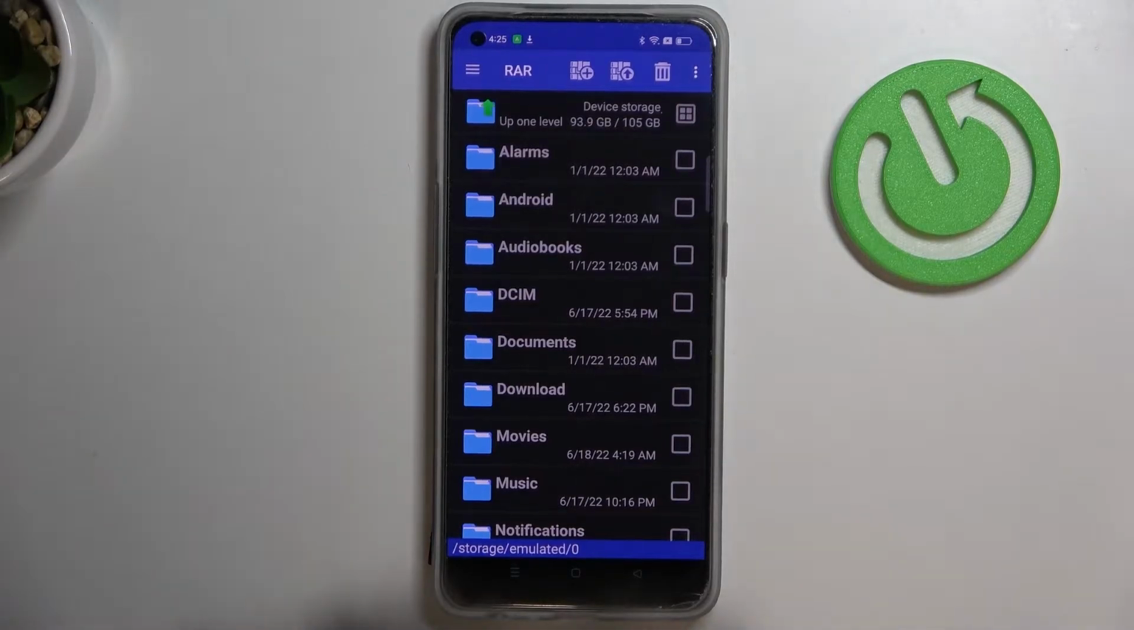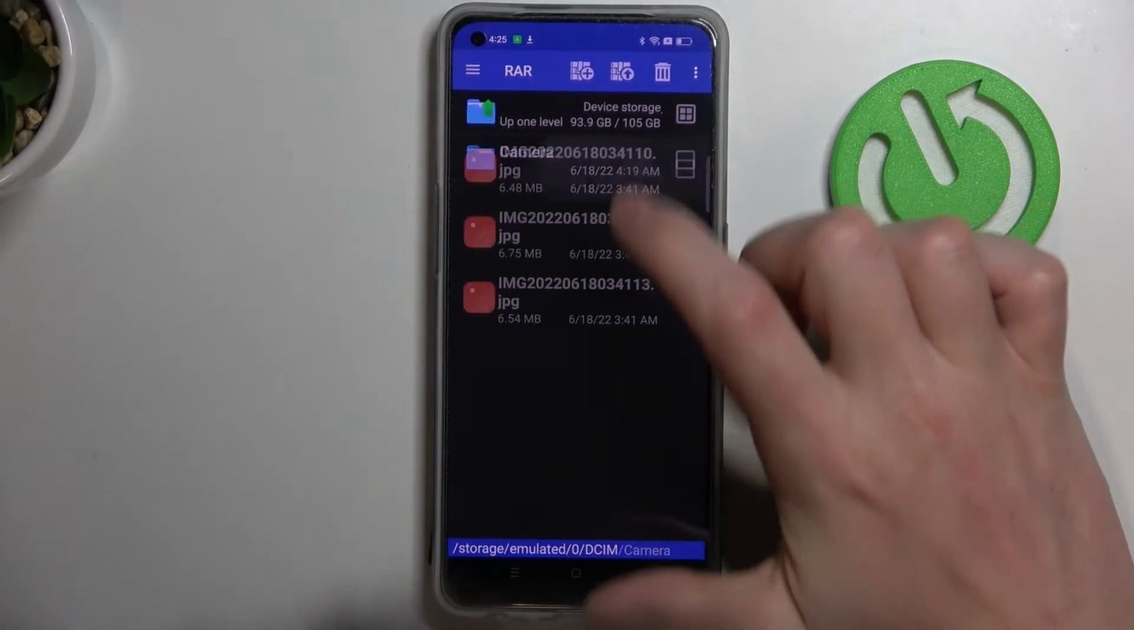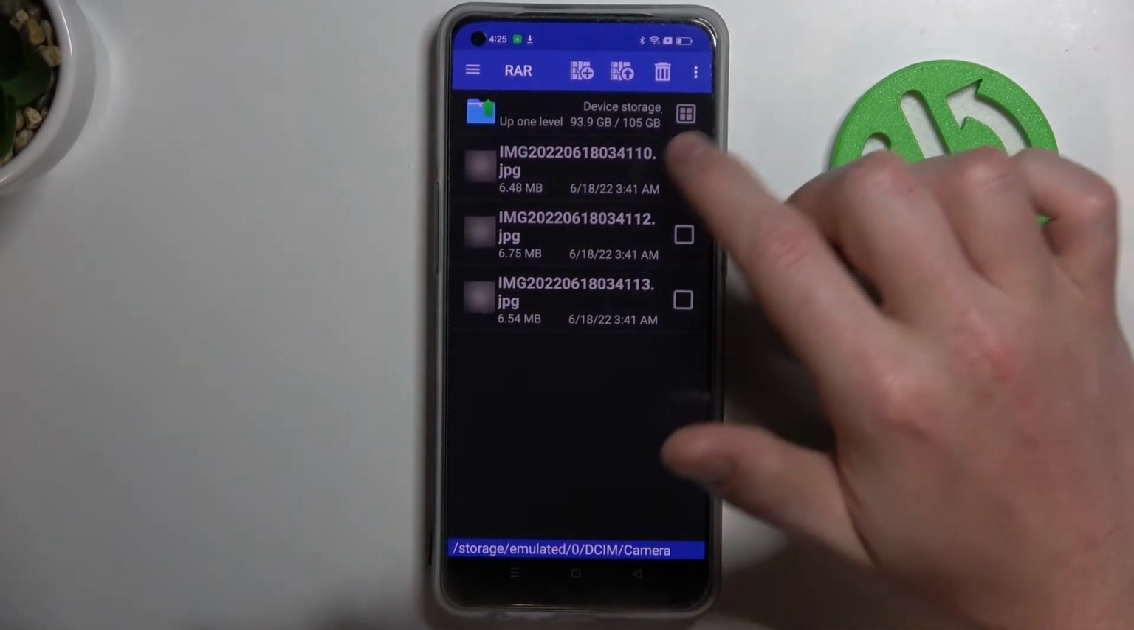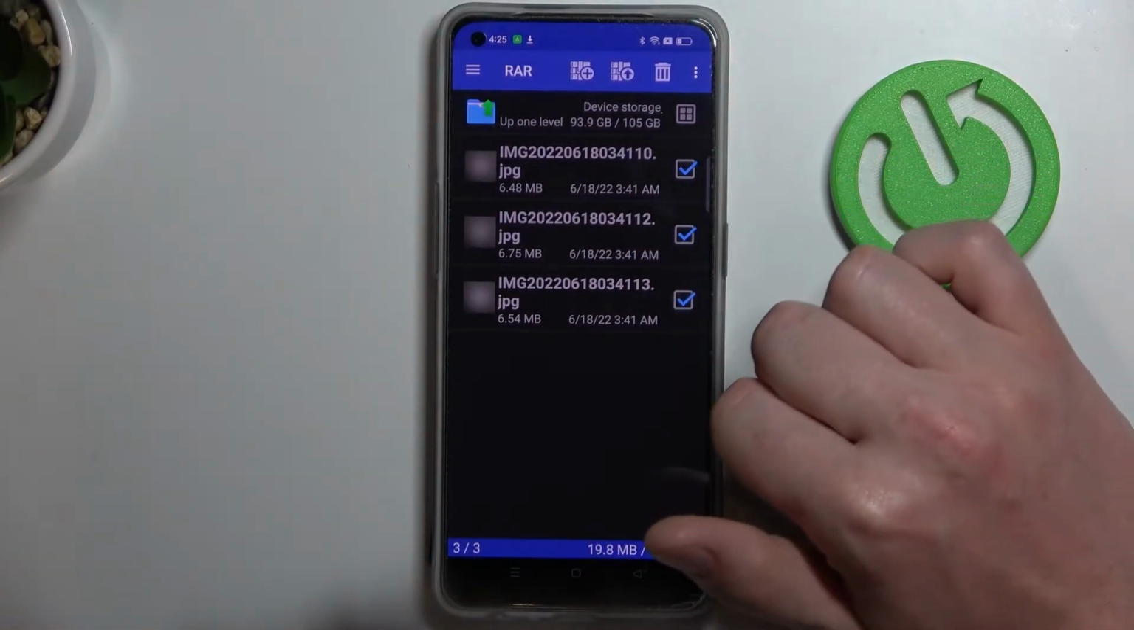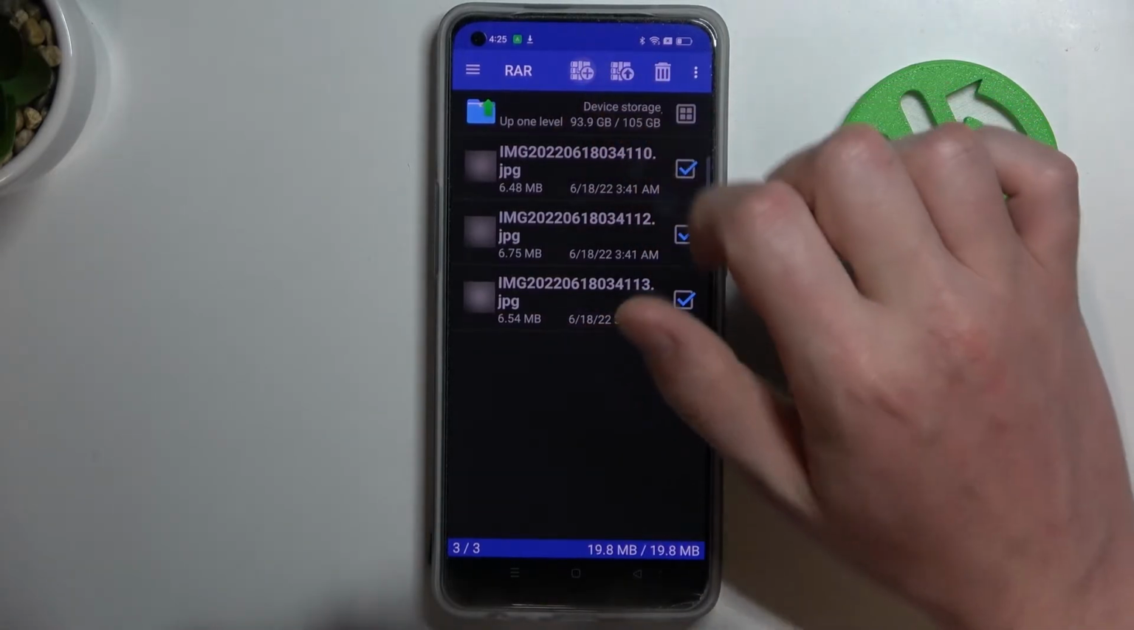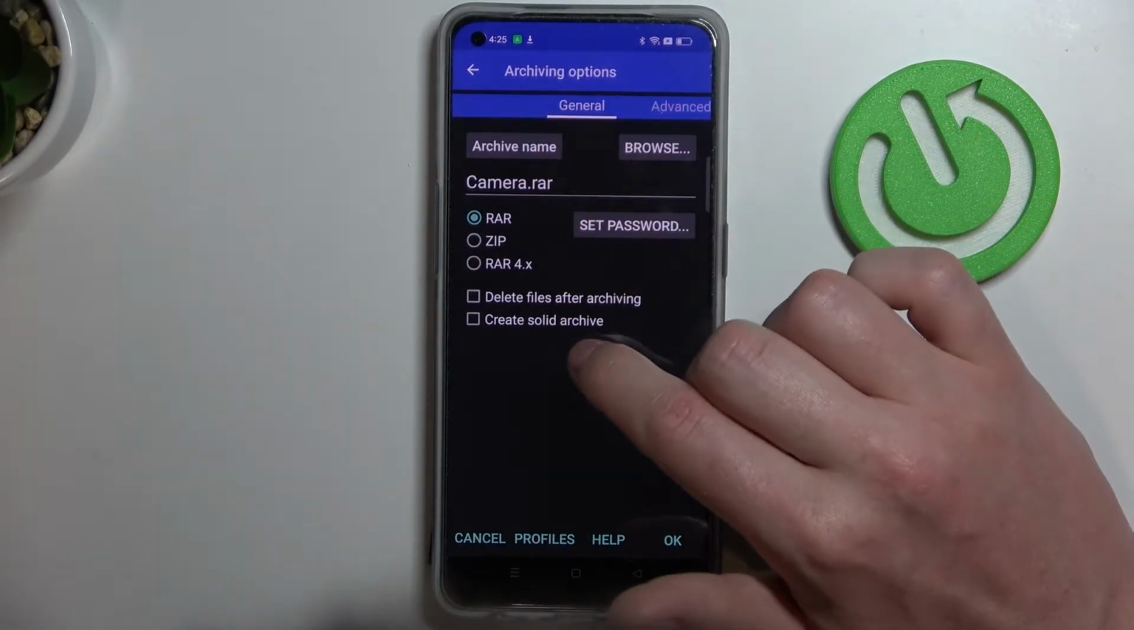Now let's find the files that we want to pack, and mine are located in DCIM and then camera. Here's the 3 pictures which I'm gonna pack. So let's select each of the files that I want to pack. Click on this plus button, and that way we'll enter archiving options.